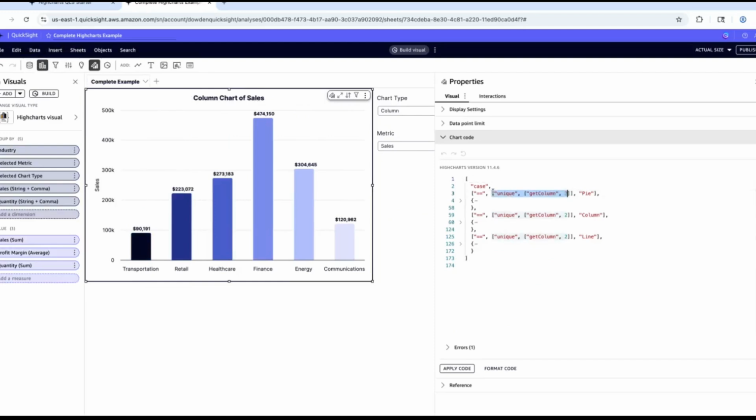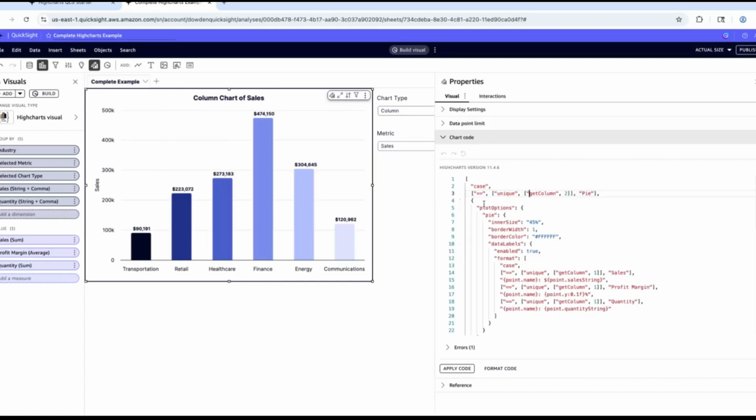So I'm collapsing the column at index 2, so 0, 1, 2, that's our selected chart type calculated field column. And I'm just checking what that value is equal to. So if that value is equal to pie, if we've selected the chart type of pie, then I'm going to pass in an entire chart definition for that pie chart.